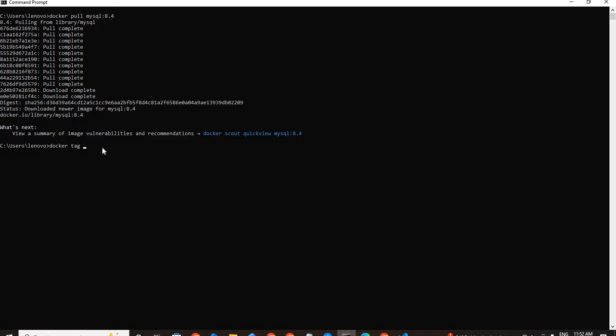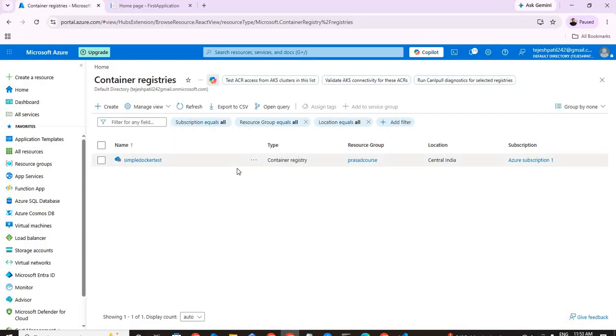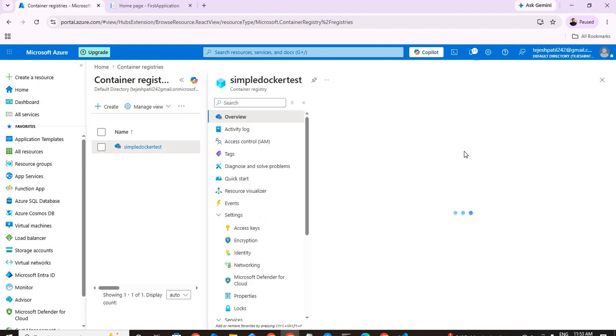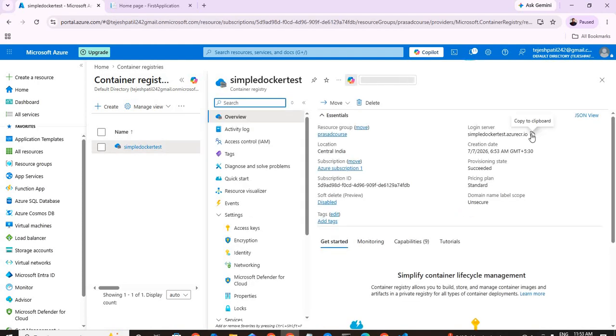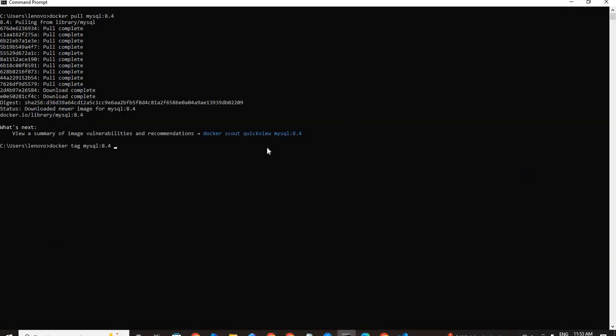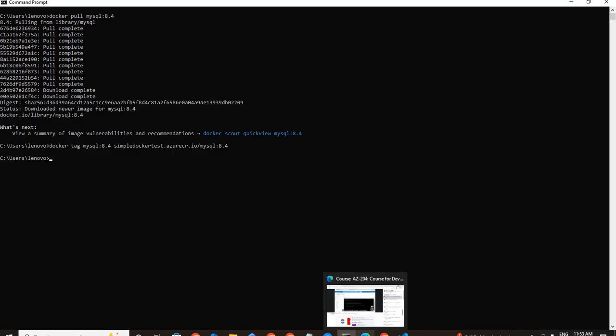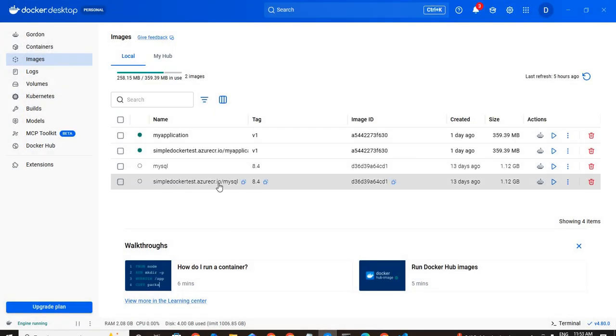So you will use this tag name here, and for that you require your container registry server. Paste it, then a slash, then MySQL 8.4. Then do this. It will create another image.